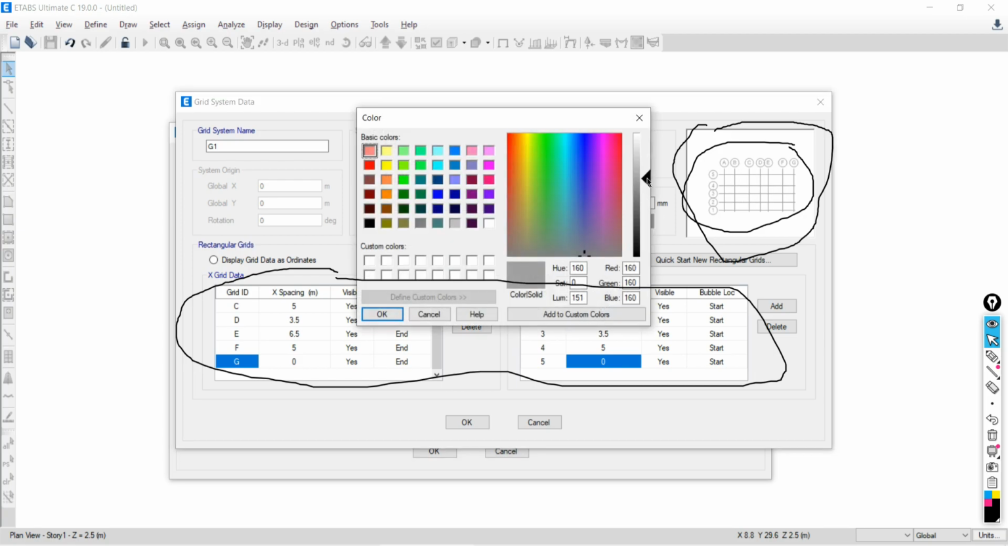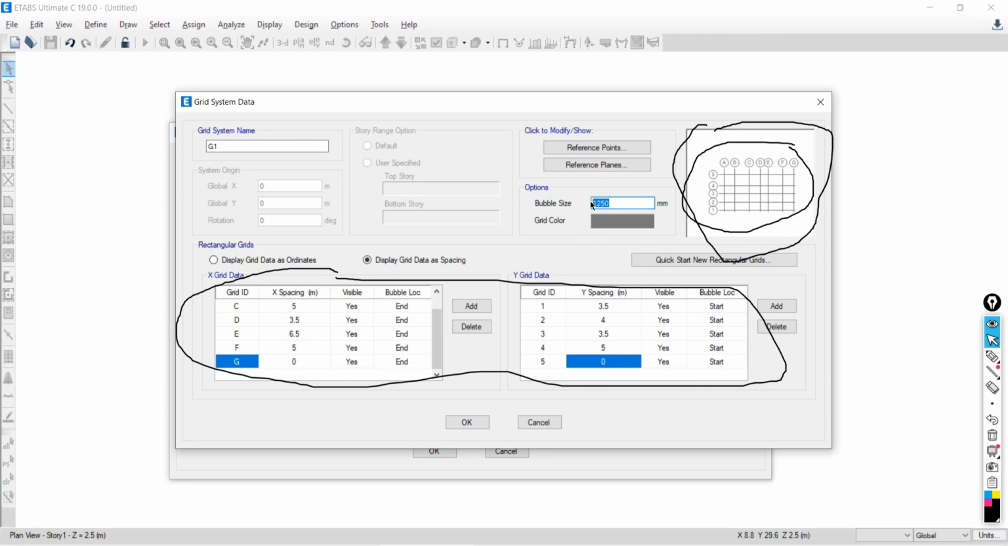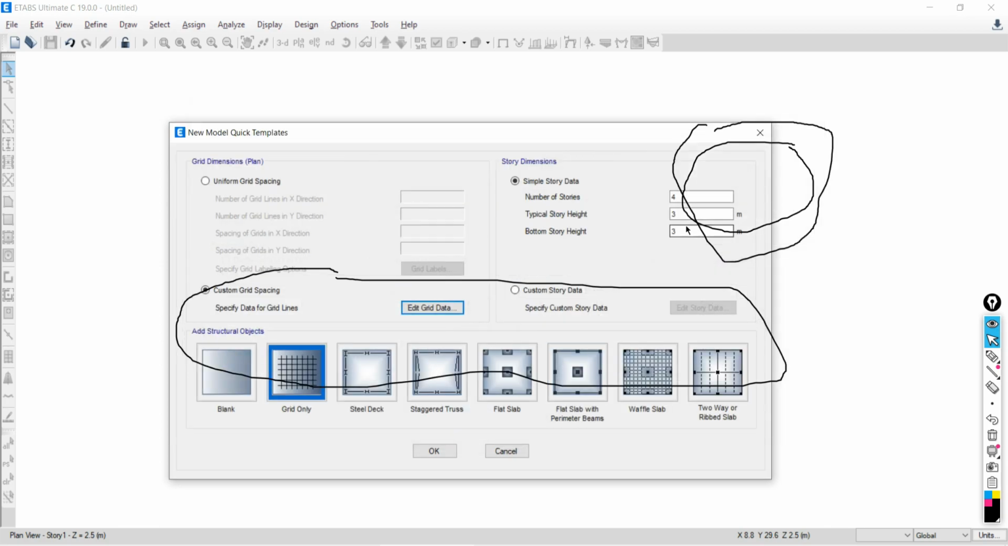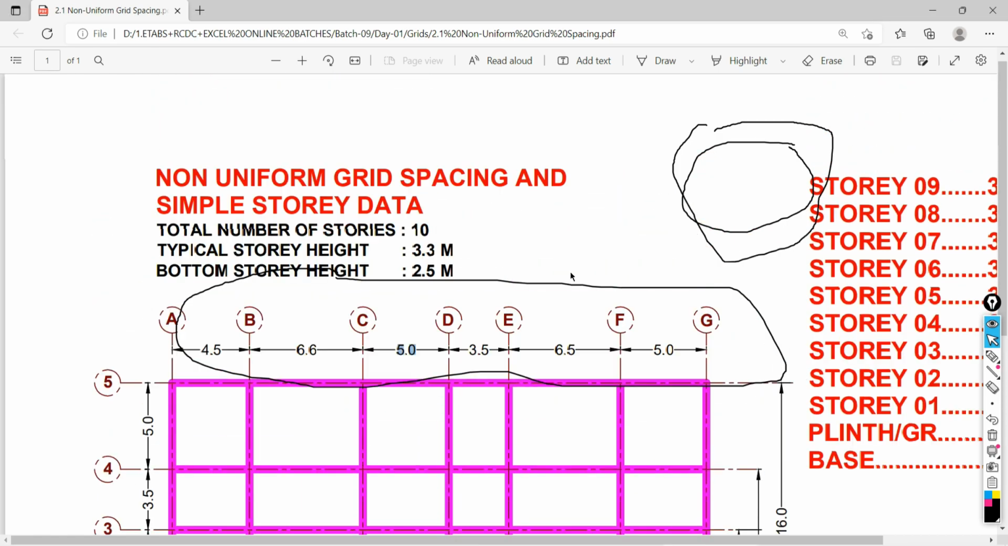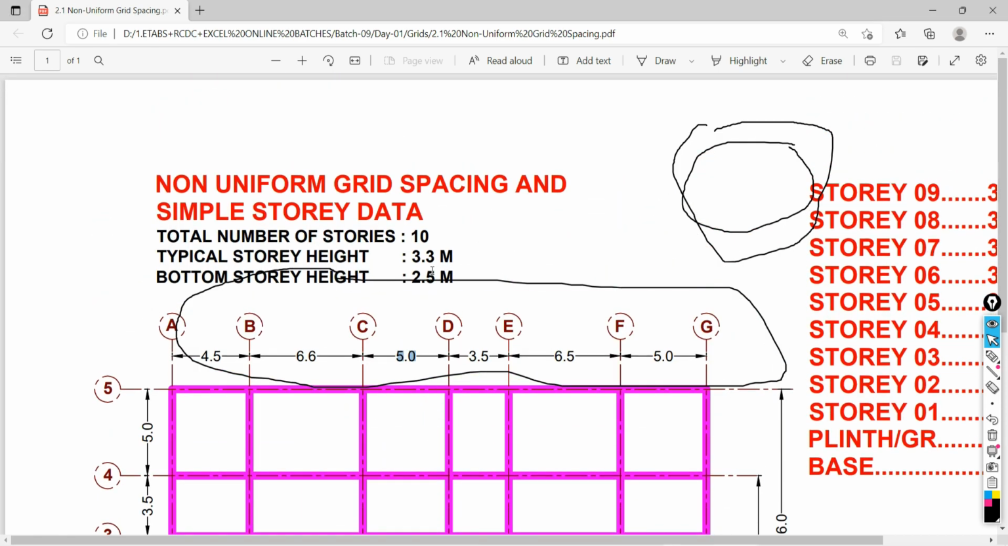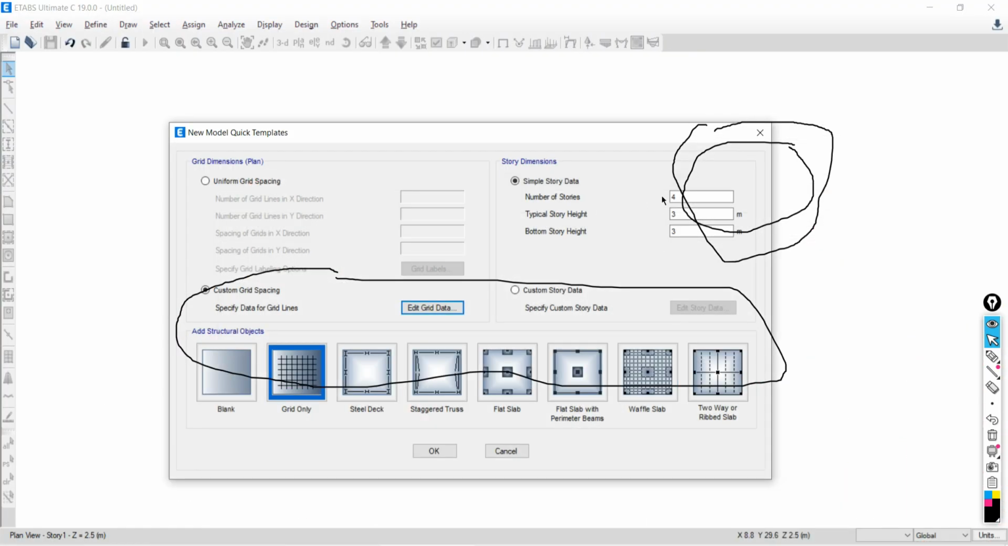Now, if you want to change the color to something dark, take this, and if you want to reduce the bubble size, change to 1000, and simply click OK. Once you click OK, see, over the height, total number of stories are 10. Typical story height is 3.3. Total number of stories are 10.